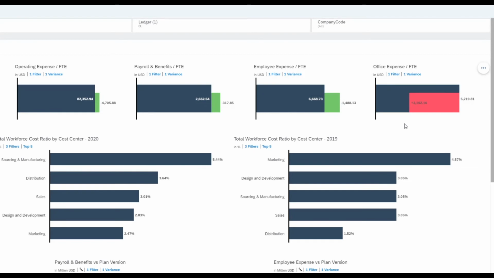This could be due to the fact that most employees are now working from home and the order for office equipment have increased. Last year, the company invested more in the marketing department, but this year, especially in the second half, the company's workforce is mainly focused on distribution and sourcing and manufacturing.